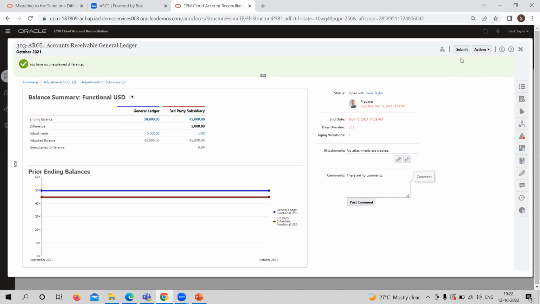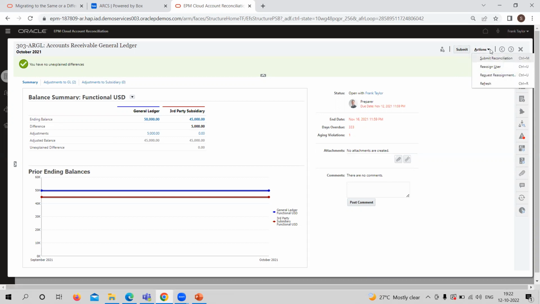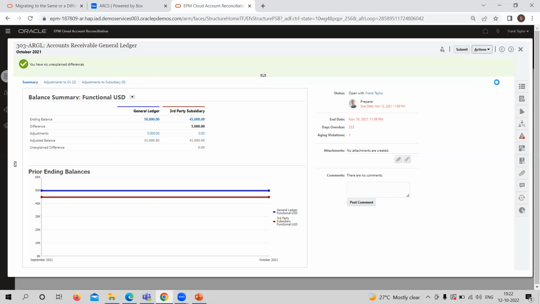After this, he can submit this reconciliation to the reviewer. The other option he has is to reassign the user. In case he reassigns the user, this request goes to the administrator once again in the jobs or in the work list. Only if the administrator approves that request can it be reassigned to someone else. He can request reassignment to the reviewer as well, and he can refresh this explanation. So these are the options available to the preparer.